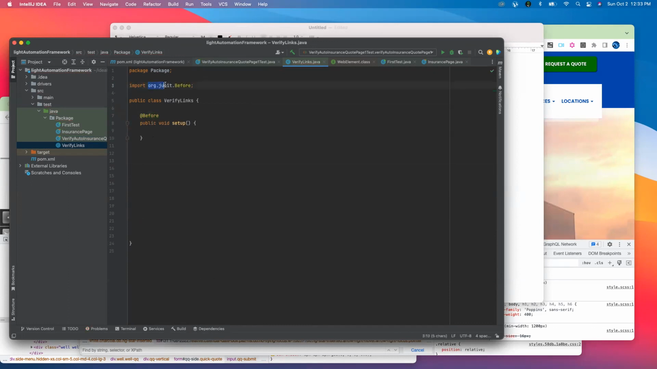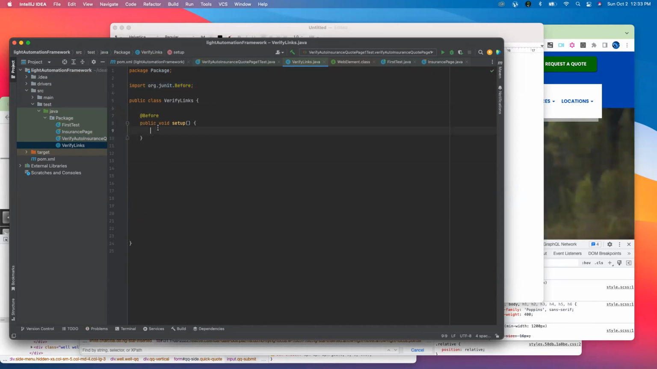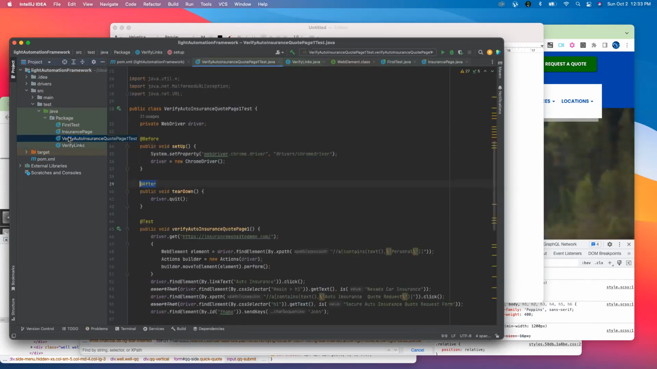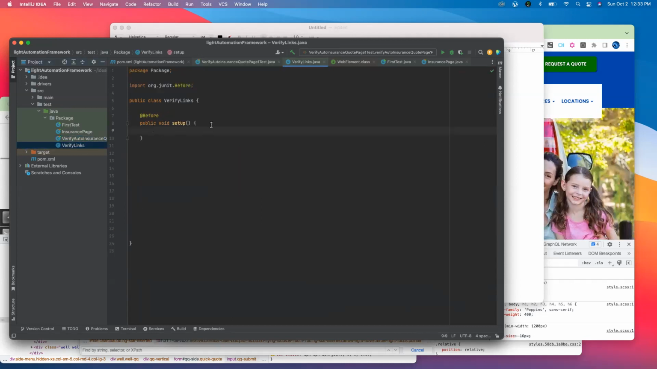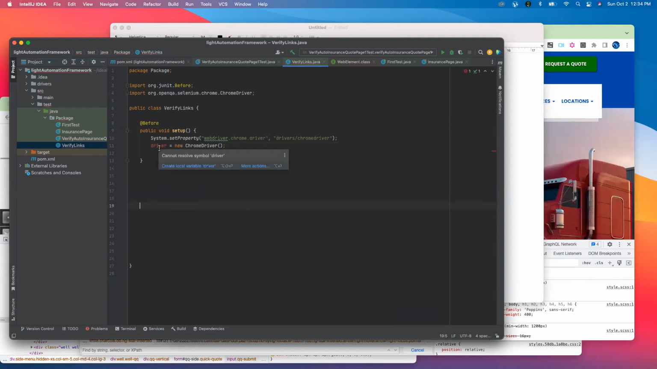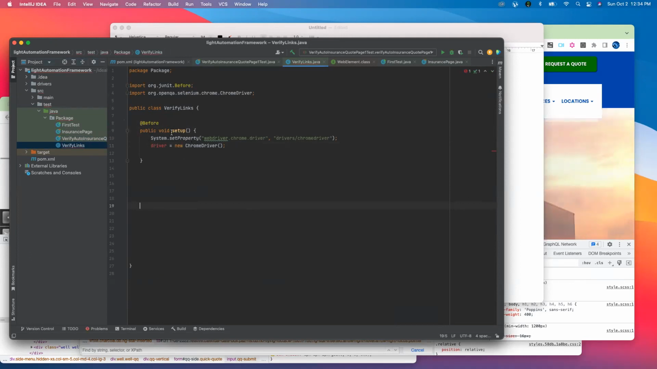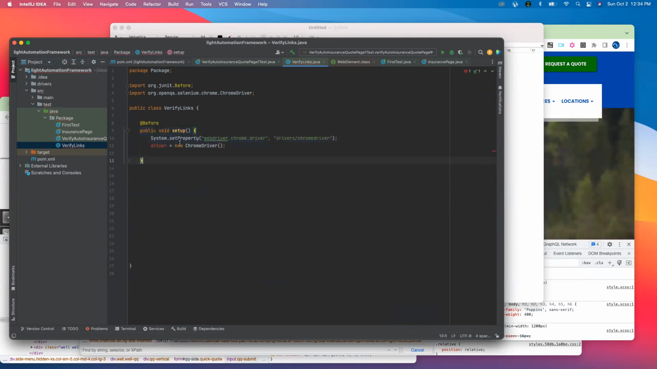And as you can see, it came from JUnit. Okay, before came from JUnit, which is good. So at this point, we want to create our browser. So basically, I'll just take this from here. There is no need for us to rewrite this again and again. So this was going to set up our driver, but then driver needs to be outside of the block of code, so that other blocks of code can access this as a driver.